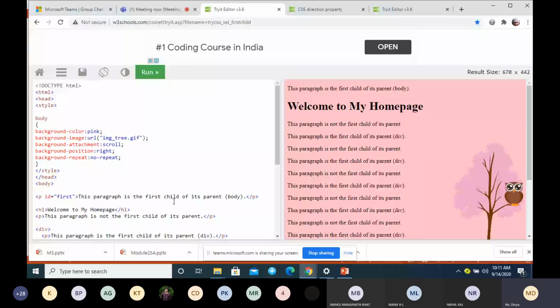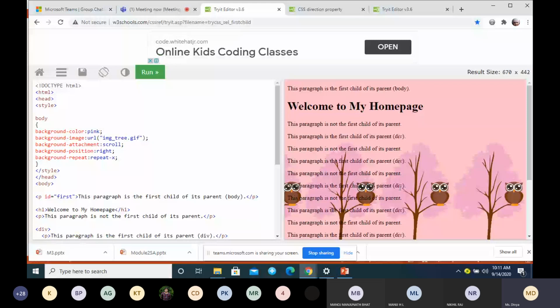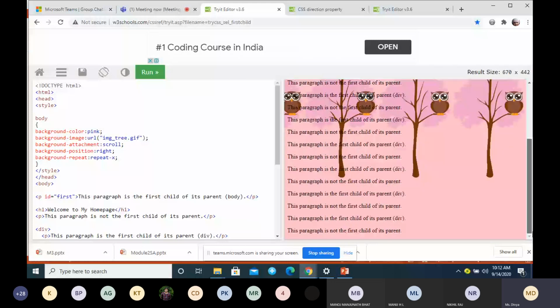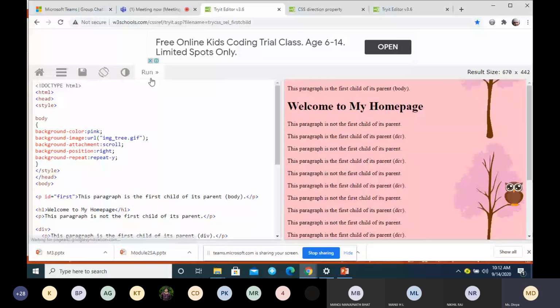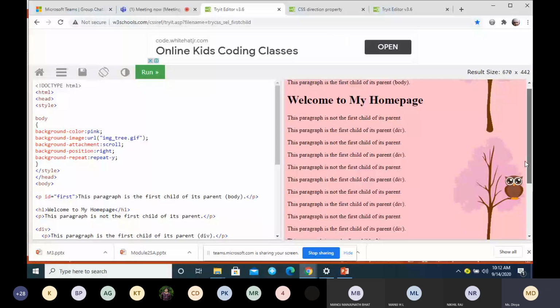You can also give repeat-x. Horizontally it will be repeating. X is for horizontal. If I give y, it will repeat vertically. So you can see vertically it is repeating. By default it is repeat. You can give just repeat, or by default it is repeat. If you don't give it also, that is fine. That is background repeat.